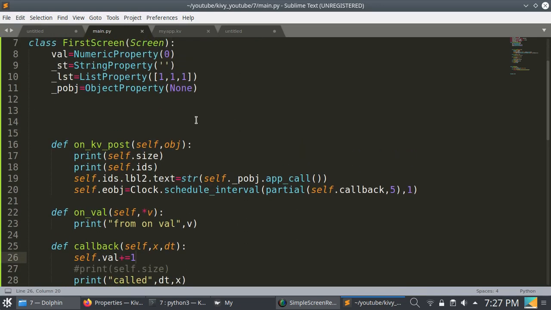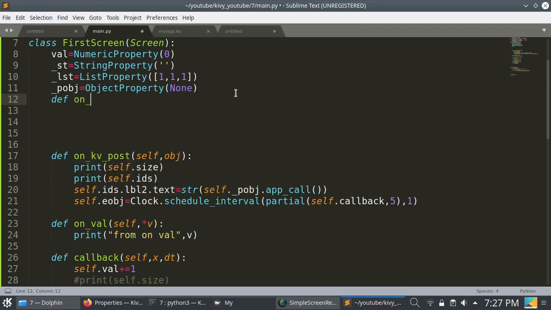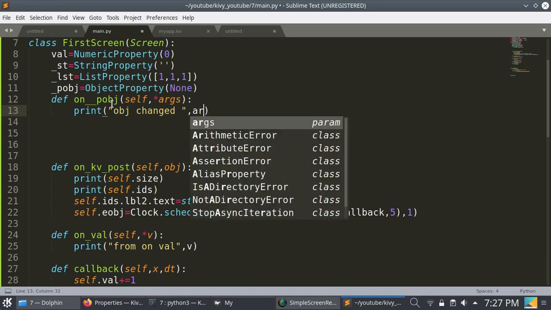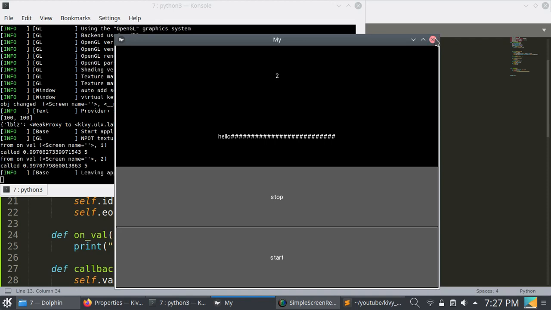With this object property, you can create an event also. Just define on underscore, and again for this name, because before in the first character I used an underscore, so use two underscores, pobj and self, star args, and print pobj changed, to detect that this object is changed, args. Now let's save and run. Yes, see this, object changed.